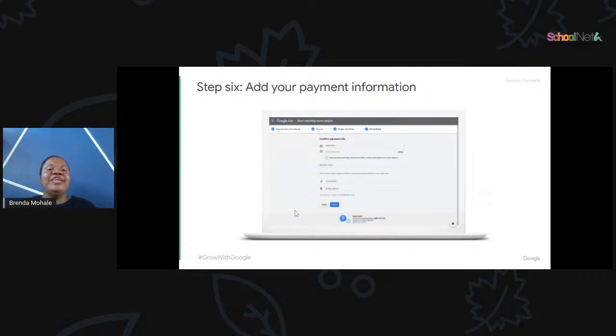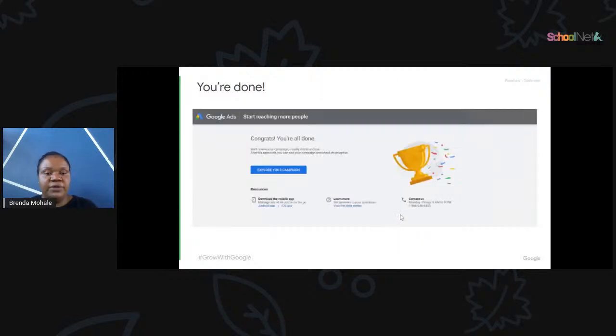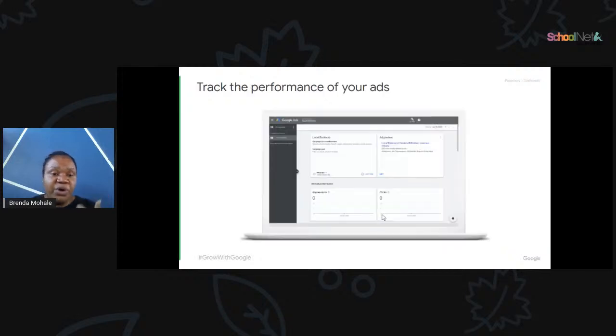So the sixth step is to add your payment information. How do you add your payment information? Lastly, you just need to add all the payment information for your account. And then you'll see the screen, the interface that says we are all done. It will say, start reaching more people. Congratulations, we are done. You'll be able to see contact us, learn more, and so on. So you'll know that when you are on your Google Ads, you are done signing up for it.